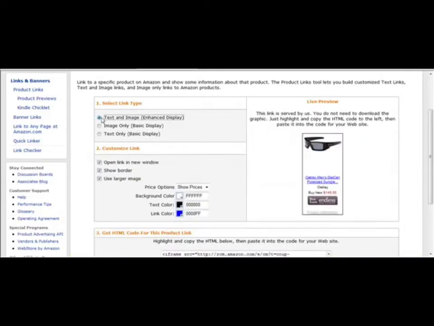Also, this text and image option looks good, but with the image only, you actually have a little more flexibility. So it's going to be up to you on how you want to do that. You could choose to show a border or to not show a border, so that it comes out a little nicer. You could choose to use a larger image of the product, which would also help some. And then you could select open link in a new window or not, depending on how you want to do that.